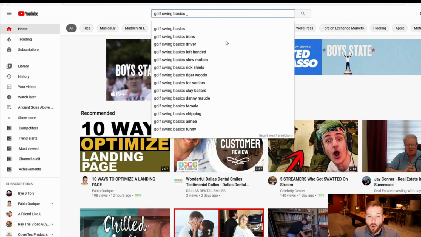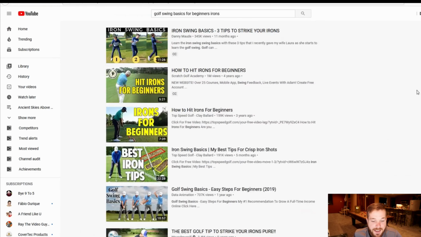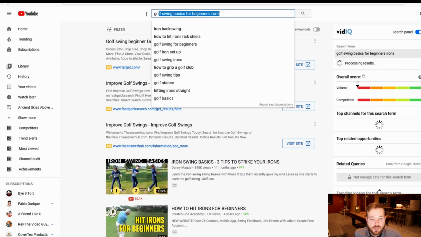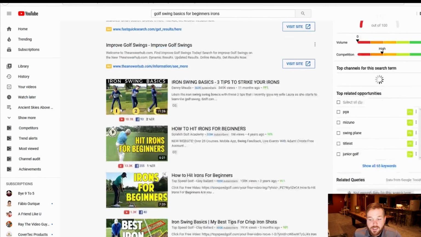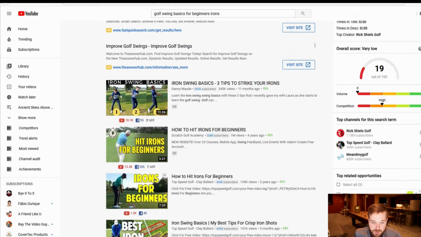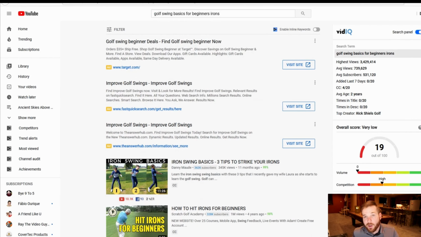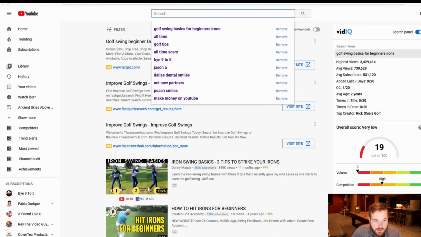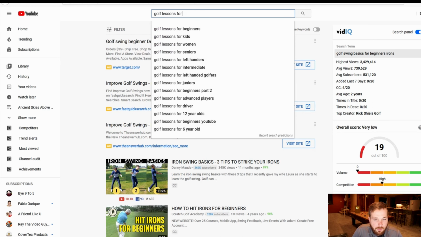golf swing basics alone. So then you go golf swing basics irons and keep filling it in. Golf swing basics for beginner irons. If you type that in, probably nobody has used that title. But Google has told us people do type that in. So if you literally use that exact title and someone types that exact title in, guess what? You're going to be ranked first. That's what you want to do: look for these long tail keywords off the get-go. So golf lessons for beginners.